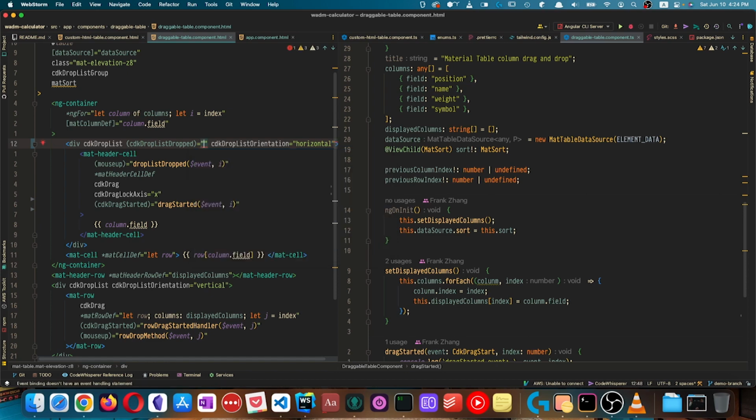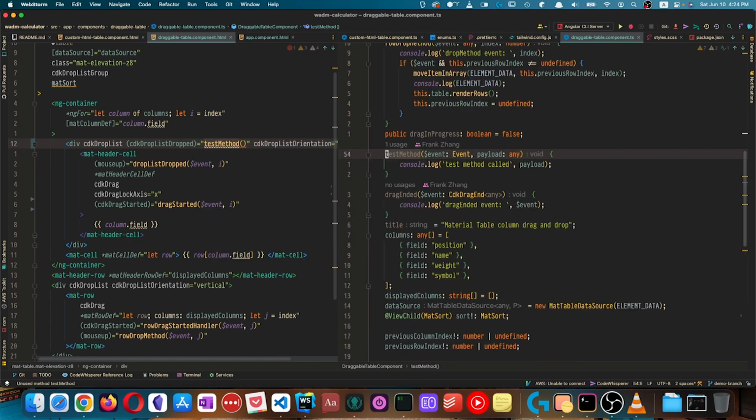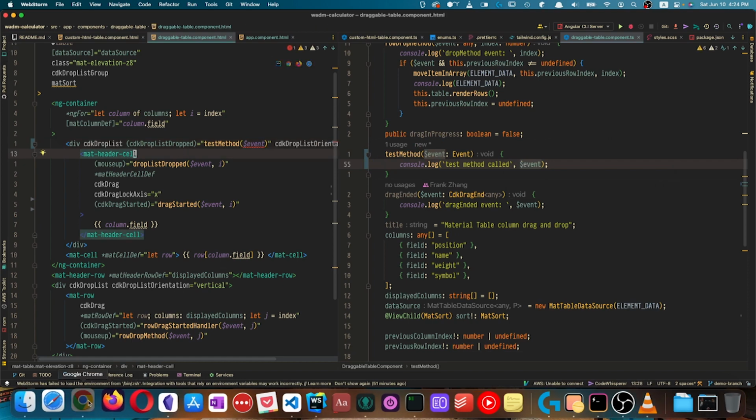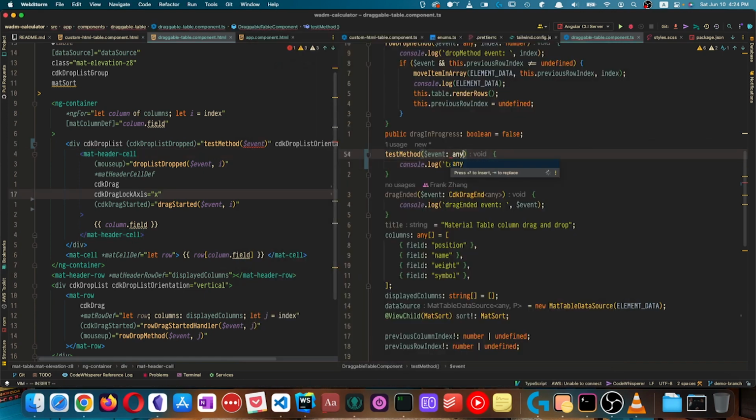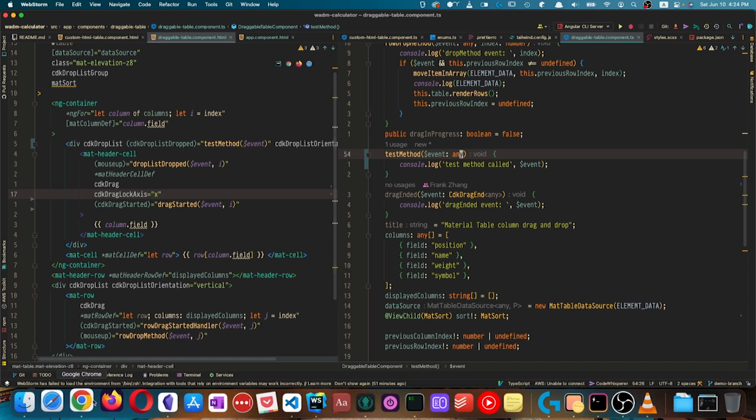Let's say we create a new method called drop list dropped. Okay, it looks like I already have it defined. So test method. Do I have that? Okay. And we just console log the event. It's not going to have a payload. And okay, we need to loosen the type a little bit.